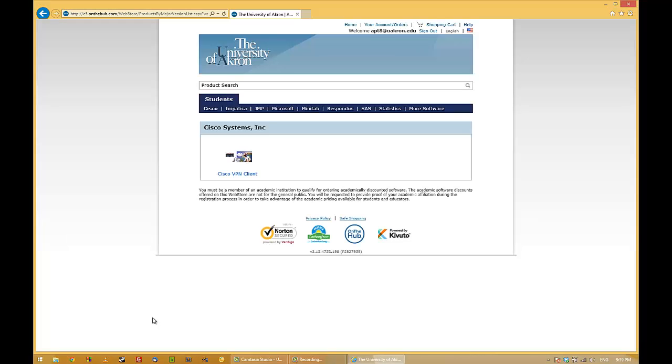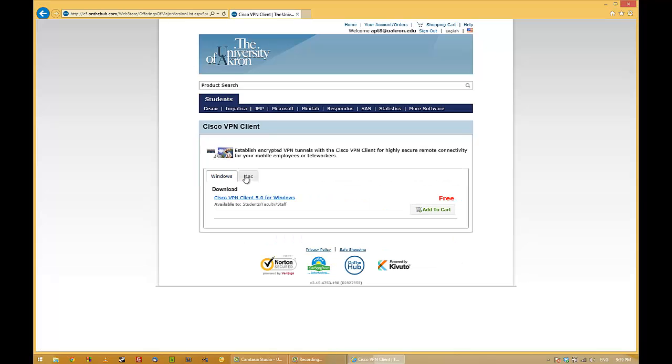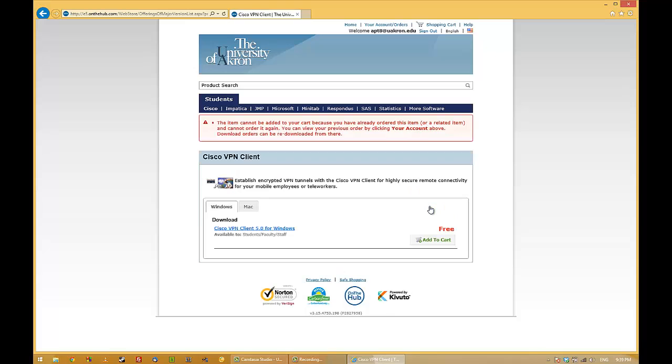And then the first thing that should come up is the Cisco VPN client. And you're going to want to add it to your cart. Now, it won't let me add it to my cart because I've already downloaded it from this website before. If you have not already done it, just add it to your cart and check out like you would on just about any other website. It's going to be free, but you still need to go through the checkout process.